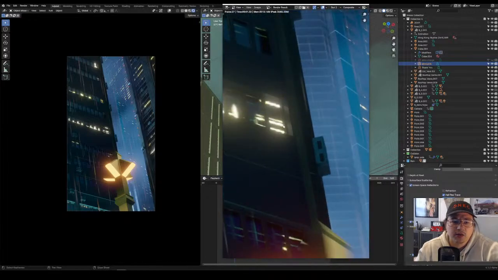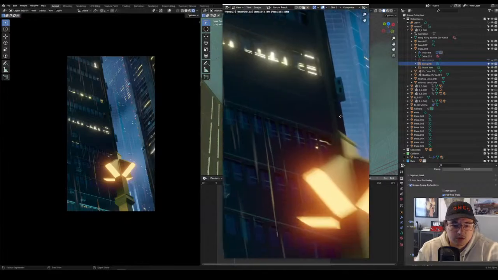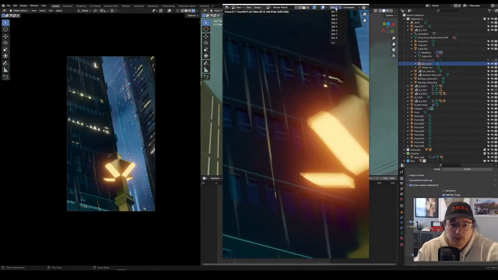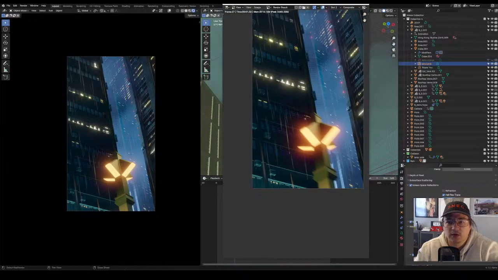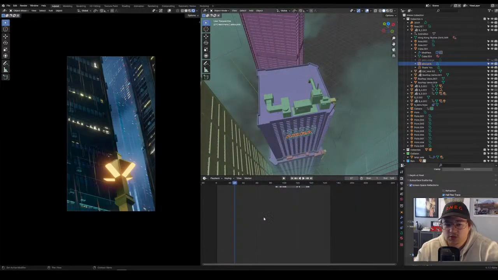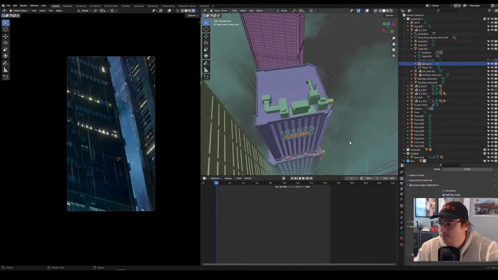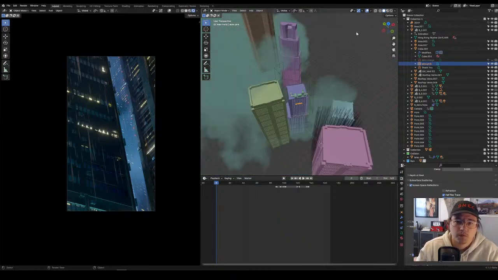I don't even think the rain makes a difference. Here it is, motion blur. Look at the rain. It hardly makes a difference. I think we're gonna go without the motion blur. I think it'll look good. All right, I'm gonna let this render.